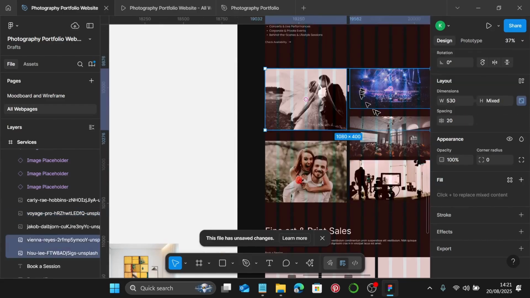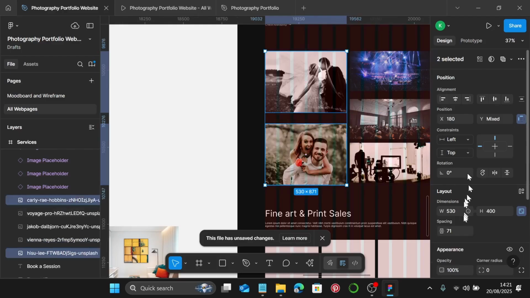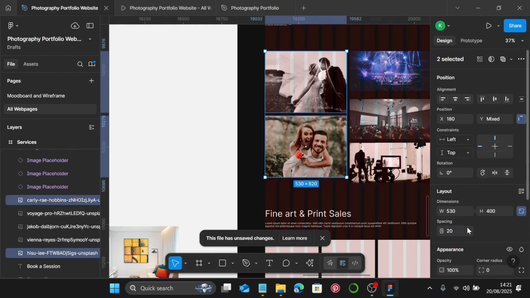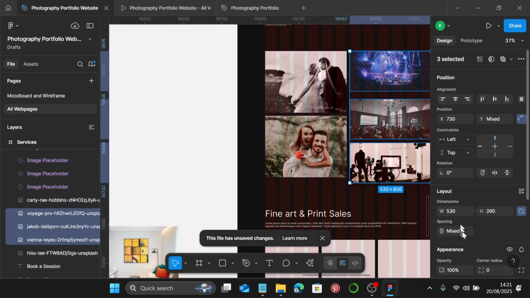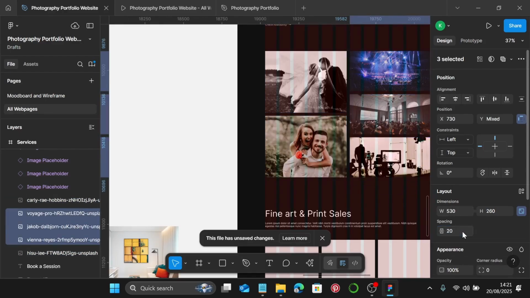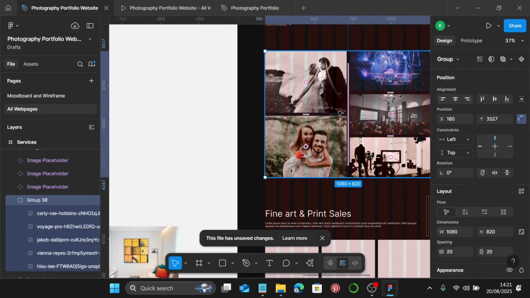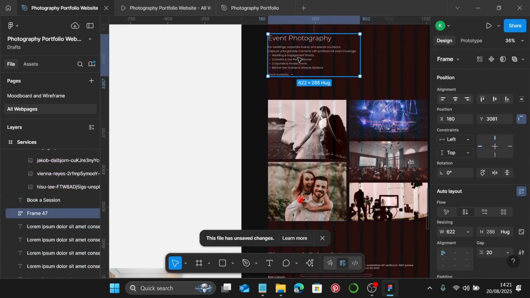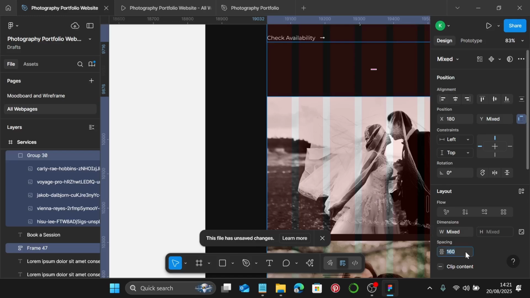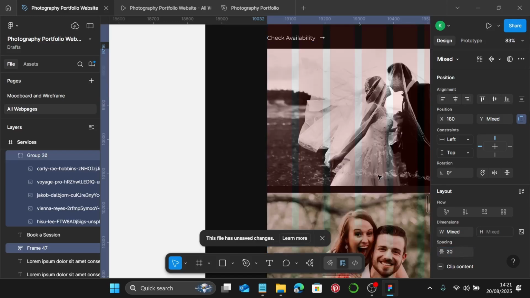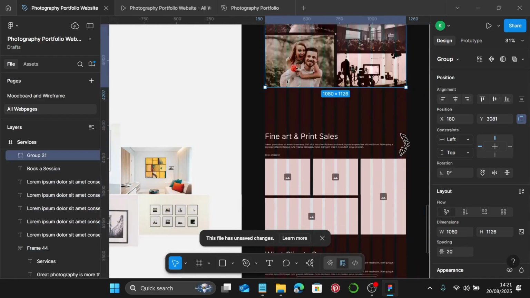I'm going to select these two images, align top, select these two, make the spacing 20, select these three, make their spacing 20. Now let's select all images, group them, select this text and this group, make the space 20, and then you can group it. And that's it for this section.